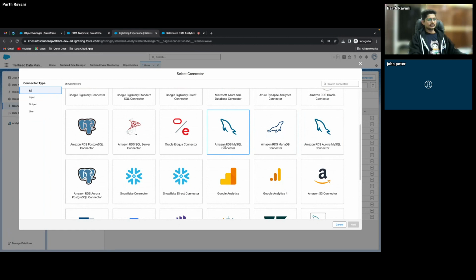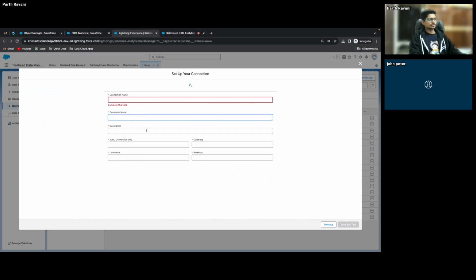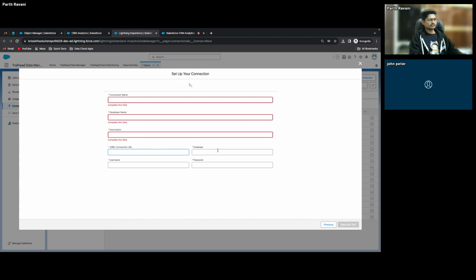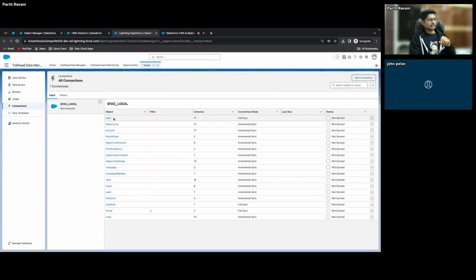Suppose I have an Amazon RDS MySQL connector. If I click on this and go next, I'll be able to see these options to fill in. I need to provide the username, the database name, and the password. These are the credentials for that particular database, and these are the names which we need to give, which will be displayed and stored within CRMA. The connection name, whichever we want to give, the API name, and a short description of what sort of data it is. And these fields are related to the external data itself, the external part. And this is the local part which is connected.